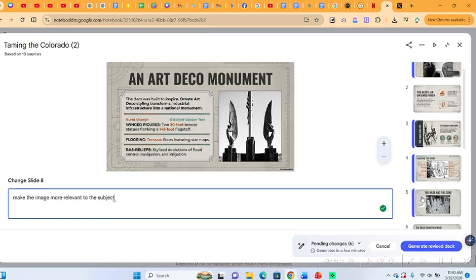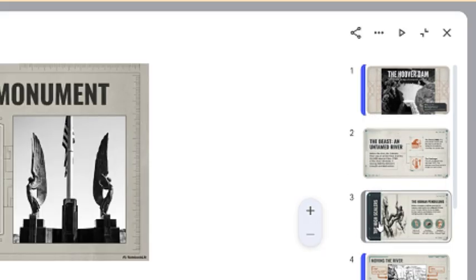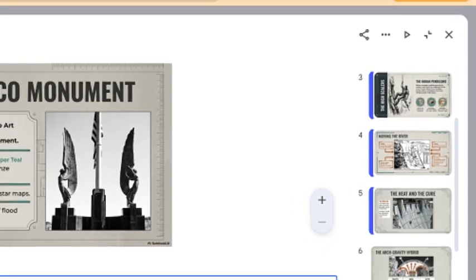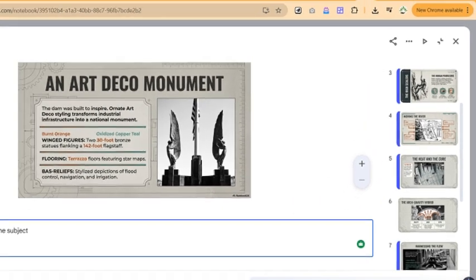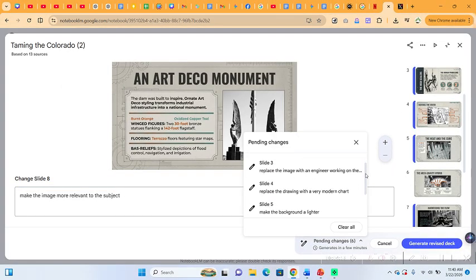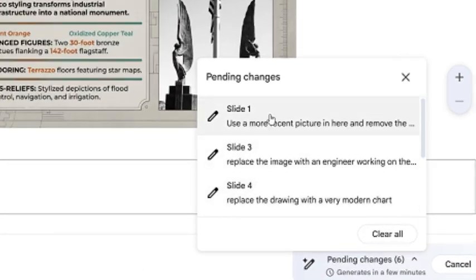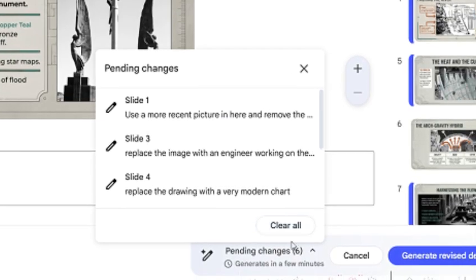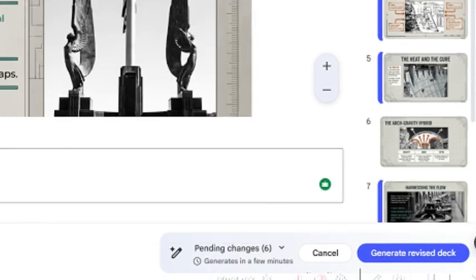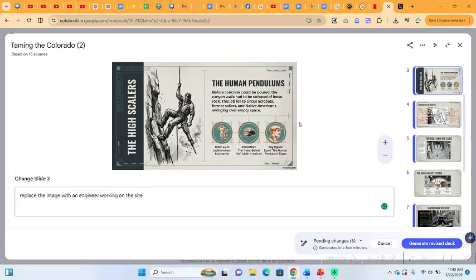You can see all the slides that we have revised highlighted in the blue color. Another good thing is that you can see the pending changes in here, and you can click to see which of the slides you have edited. You can see slide 8, slide 7, slide 5, 4, 3, and 1. These are the slides that we have selected that we want to edit, and you can clear all if you're interested. So you have to be very specific and clear about what you want edited, because you can only do this on the free plan, I think only 3 times.